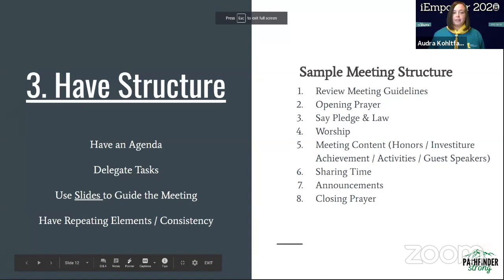So use those slides to help you have structure in your meeting. And on my website, which I'll share with you in a minute, I have several different templates for meeting slides that are blank that you can download and use without having to reinvent the wheel. We love to share with each other.